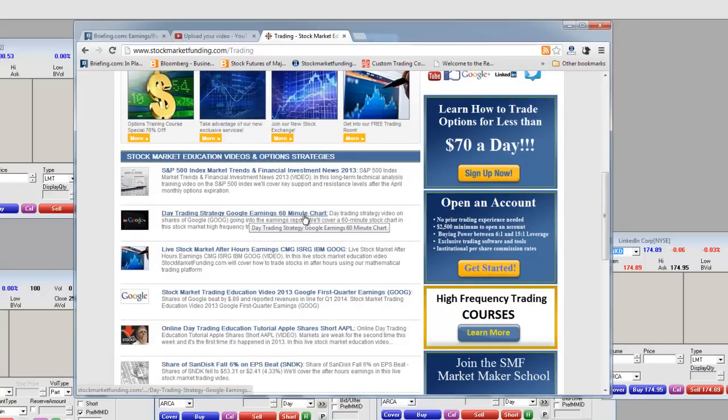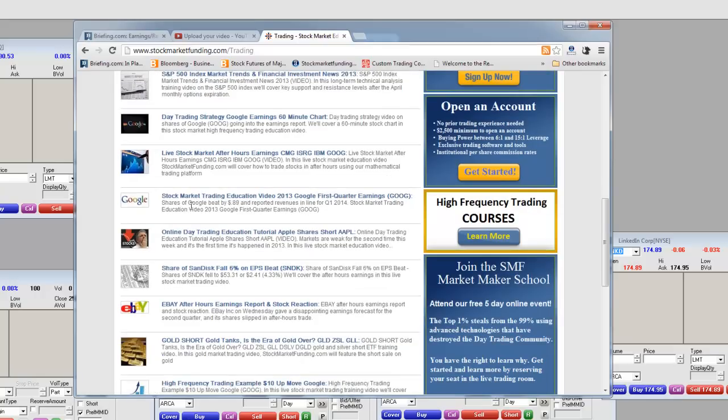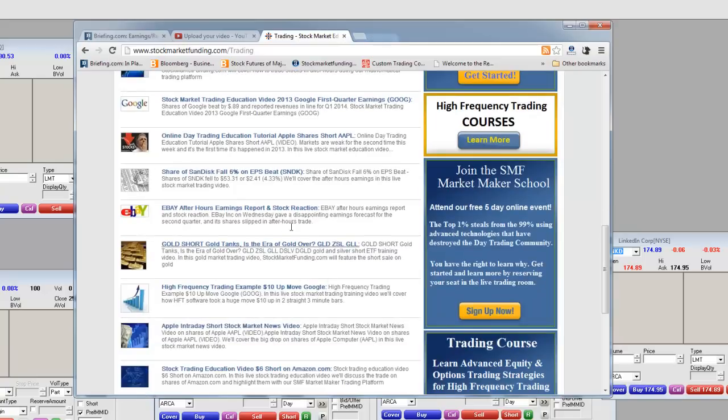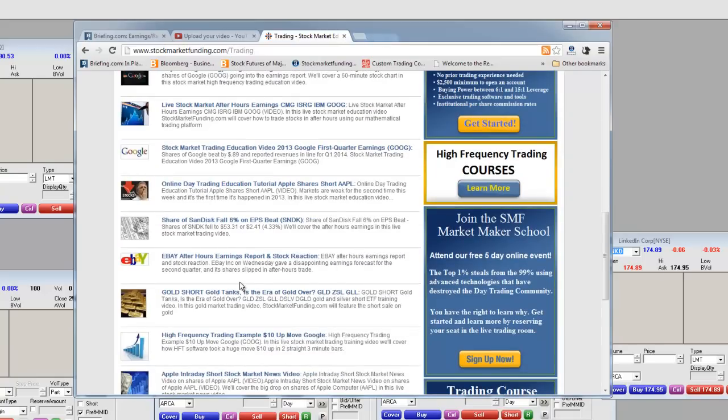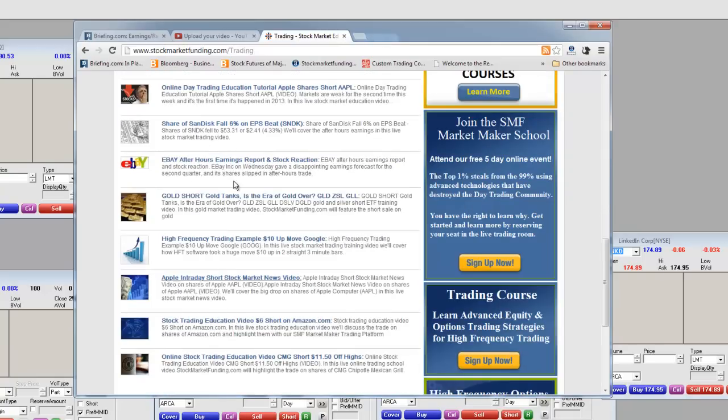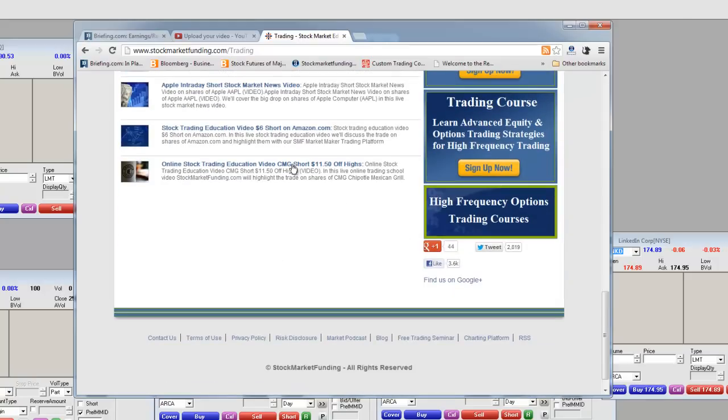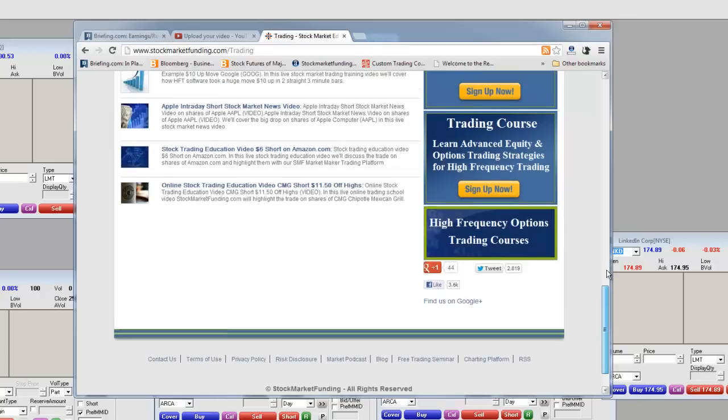Earnings, 60-minute chart, Google. After hours earnings, first quarter earnings on Google. Apple, short we did. There's lots of things that are here, and they're in the archive. And it behooves you, Chipotle Mexican Grill. They're big short sellers on it. They got killed. The stock went up to highs within the trend channel. So there's some bright spots on these earnings.